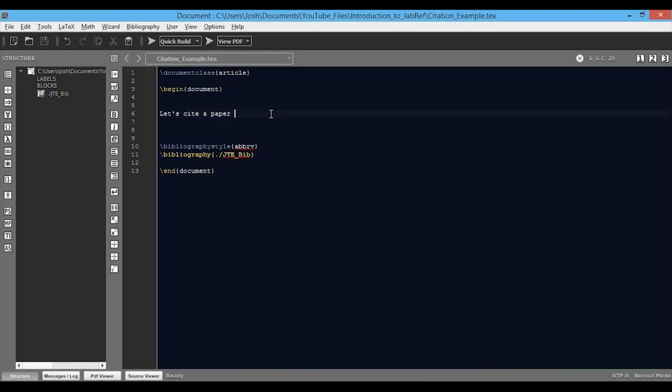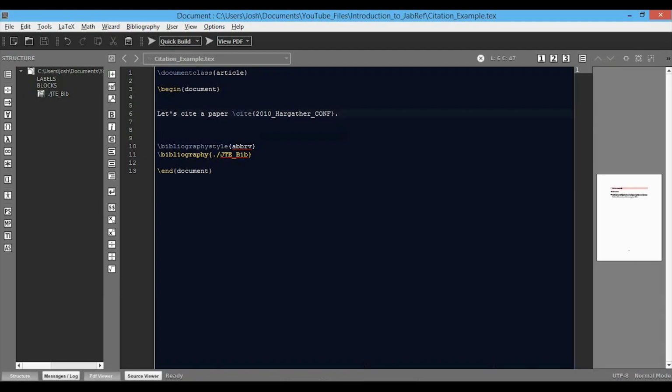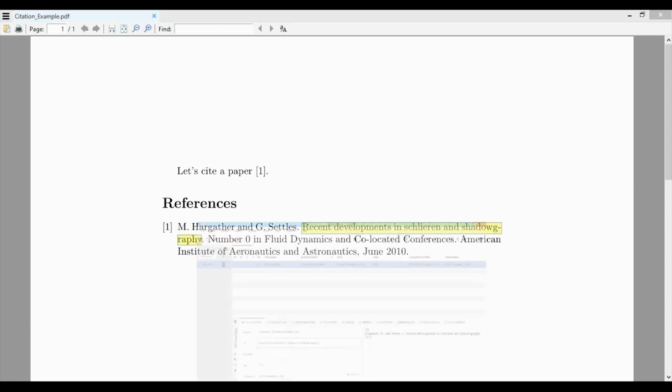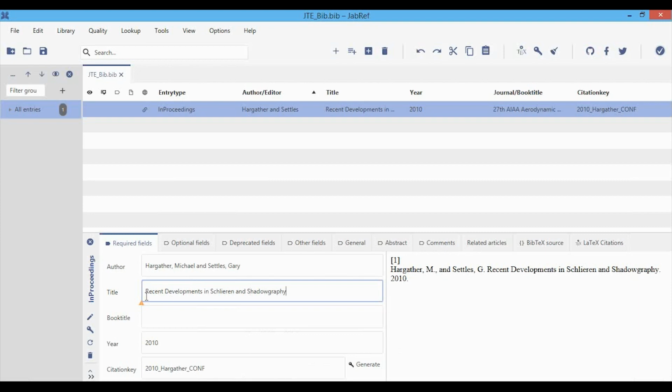So let's just run this example LaTeX file where I'm going to say let's cite a paper. Oops, I'll type the cite. It'll autocomplete to the citation that we have in the BibTeX file. And I will run the file and open it up in Sumatra PDF, and you can see that it accurately cites the paper, but the title does not have those capital letters that we want. So we need to go back into JabRef, and what you do is you enclose the letters that you want to be capital in curly braces, like it said in that warning message.